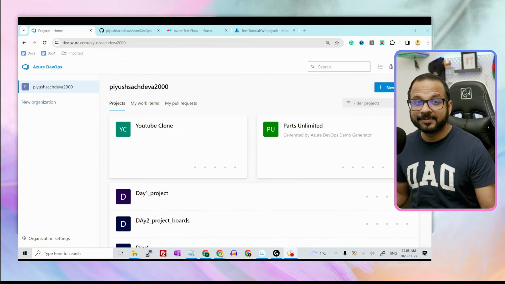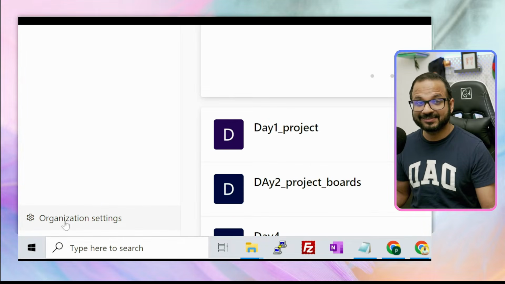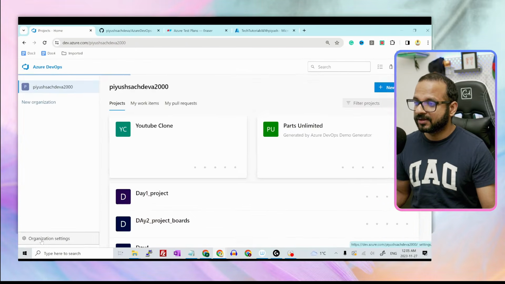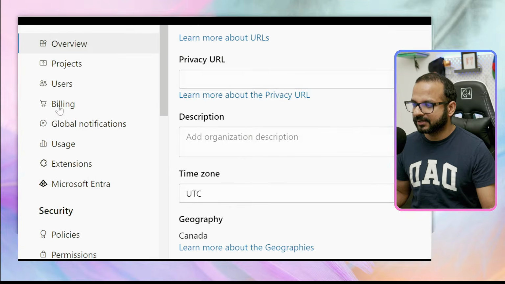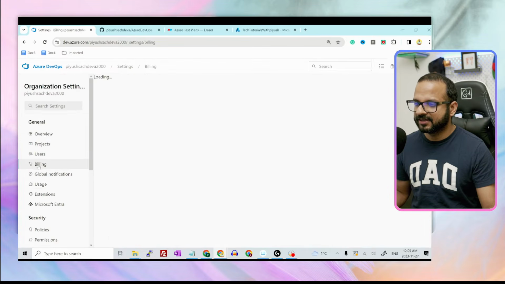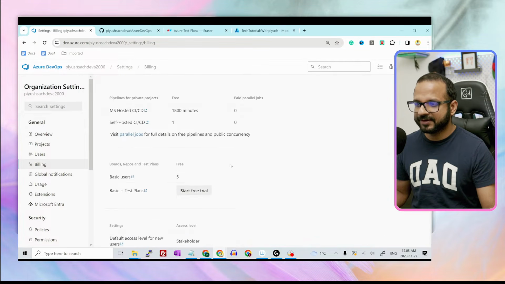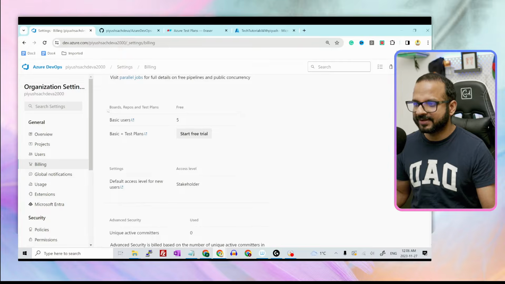All right, so I am in my Azure DevOps organization. So I'll go to organization settings from here. And from that, we can go to billing on the left side. And then there are different options. So here it is. This is what we're going to look at.